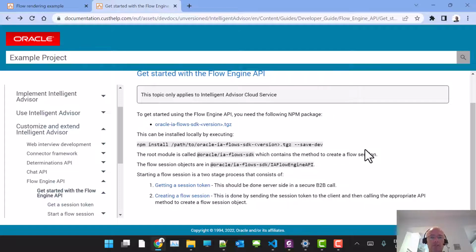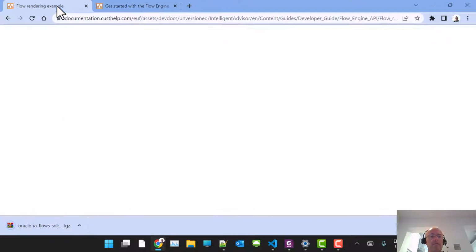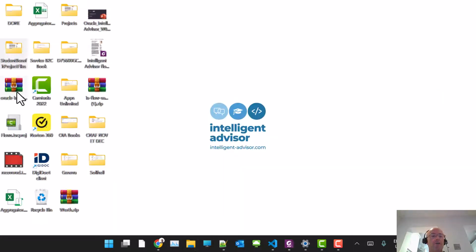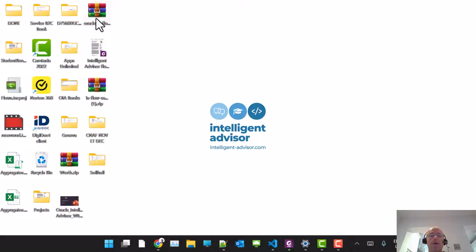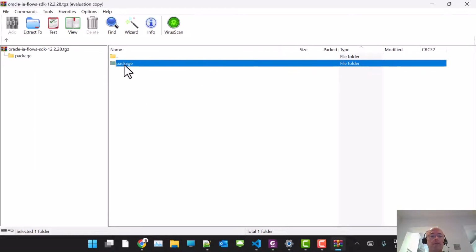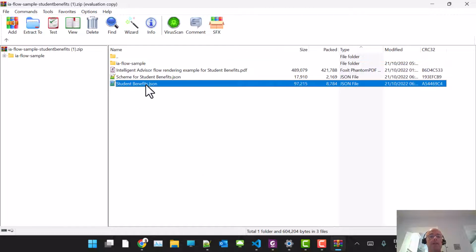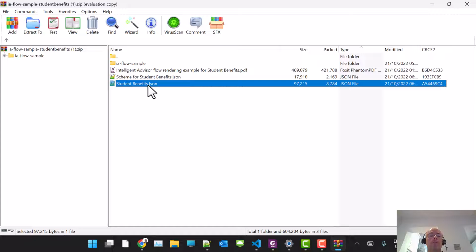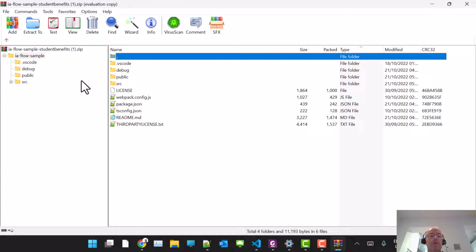So let's see what that means. Let's download those two files. I'll download that one and then this one. They're both very small, so let's put them on the desktop and take a look. This one is the Flow API. This one contains multiple things. It contains the two JSON files which need to be imported into your hub. This is the scheme, which you should import first, and this is the student benefits flow, which you can import afterwards. In addition, you will see here that there is a sample renderer.